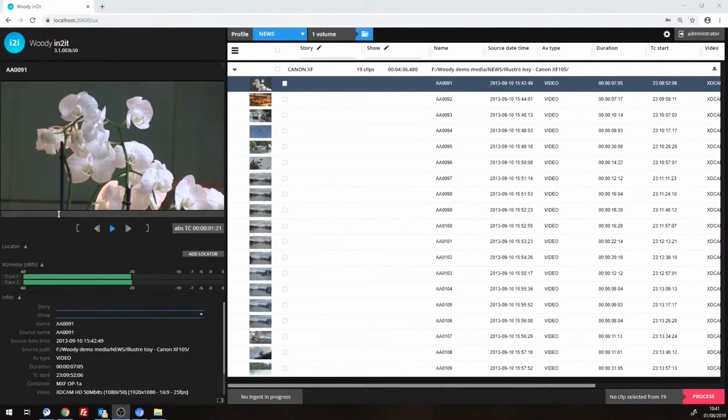Hello everyone, I am Aurélien Brel from Moody Technologies, and today I will show you a bit the configuration of Woody in2it, especially the profiles configuration, which is the heart of the system.